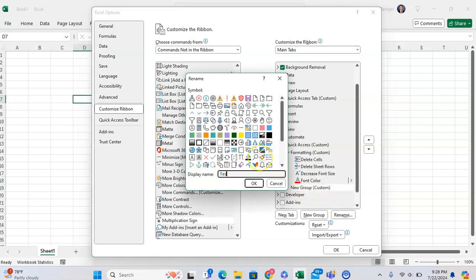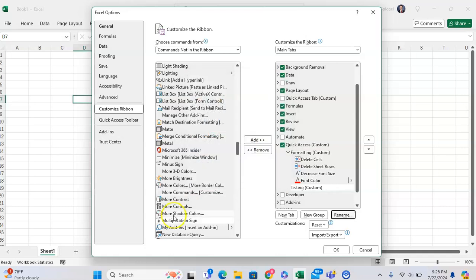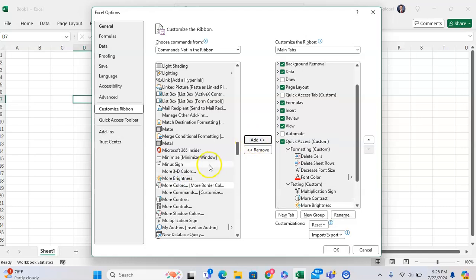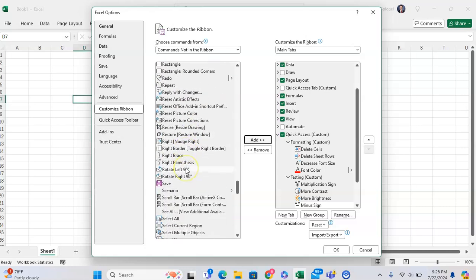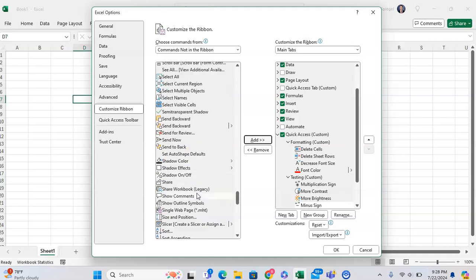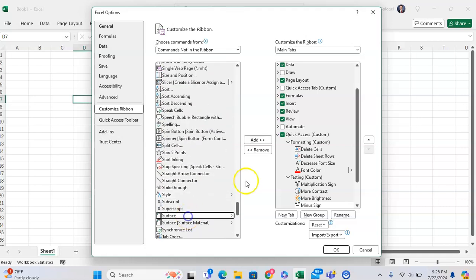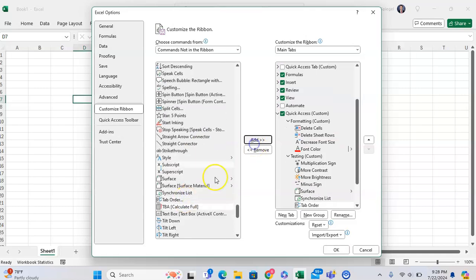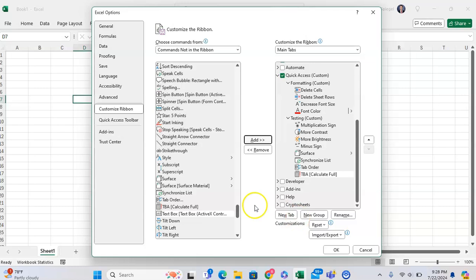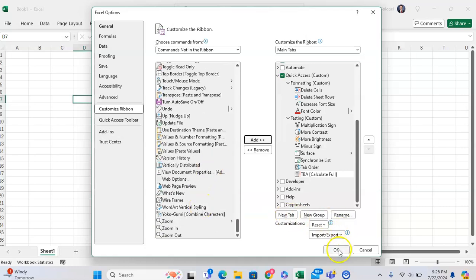Call it testing for now. Maybe a couple different things that you think are interesting that you might want to test. You can click on the little icon, click on Add, and as you can see, it will show up in your group. Now, some of these things I think are a bit legacy, but some of these things might be helpful depending on what you're working on, and can make different pieces quicker and easier to add. Surface material, synchronize list. I'm clicking on random things right now. Calculate full. I'm clicking on random things right now just because I haven't really seen them much before.